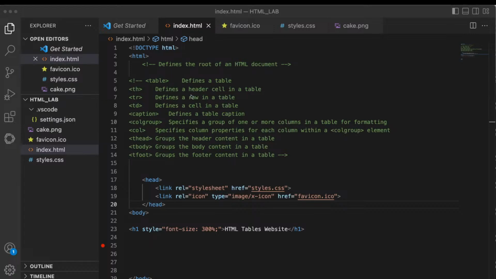defines a header cell in a table. tr defines a row in a table. td defines a cell in a table. caption defines a table caption. Column group, or colgroup, specifies a group of one or more columns in a table for formatting. Column tag, or col tag, specifies column properties for each column within a colgroup element.